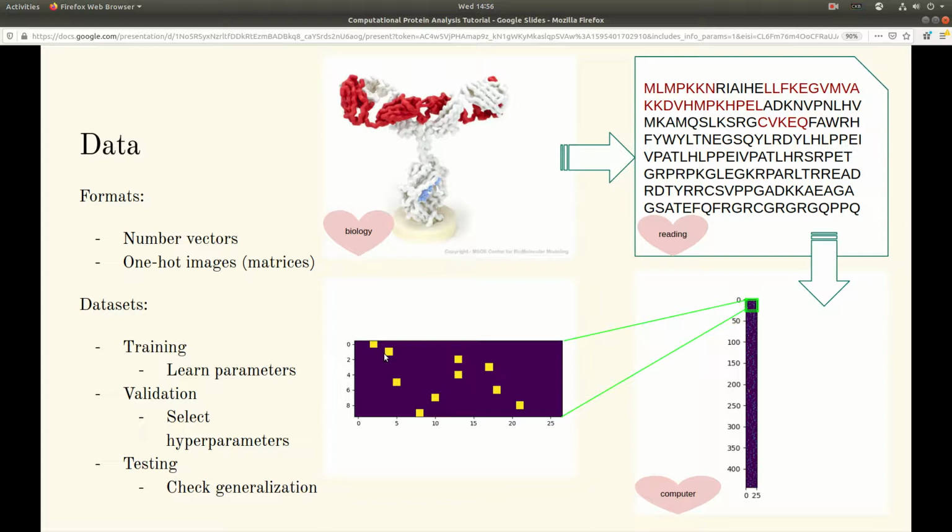Okay, so let's talk about how you organize your data. You're going to need a training set, a validation set, and a testing set. A training set is what you train on. That's when you're going to learn your parameters, right? That's when you teach your model whatever it's supposed to do using that data. And that data is almost going to get memorized. So that's why you need a validation set.